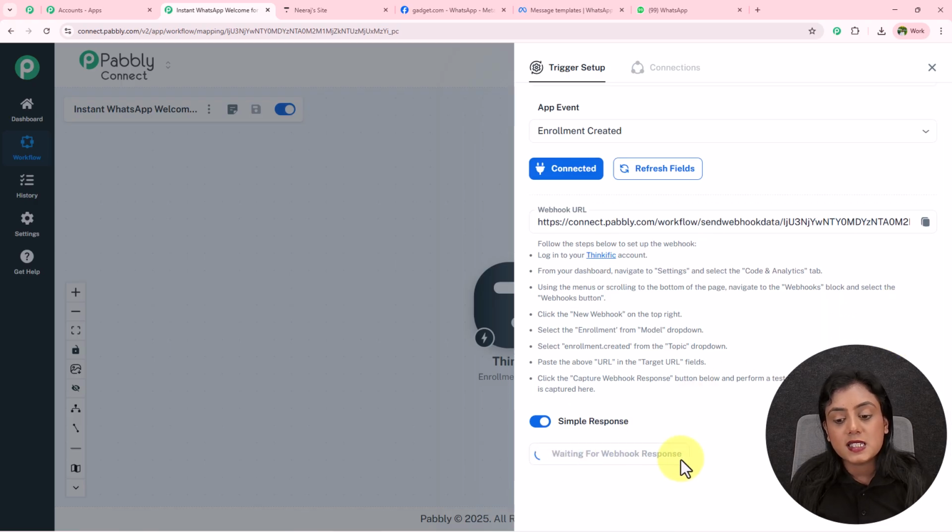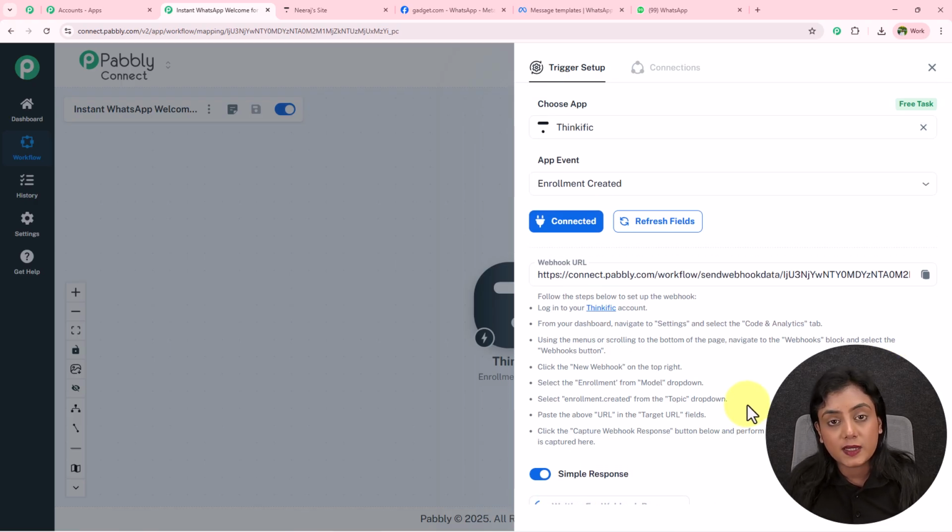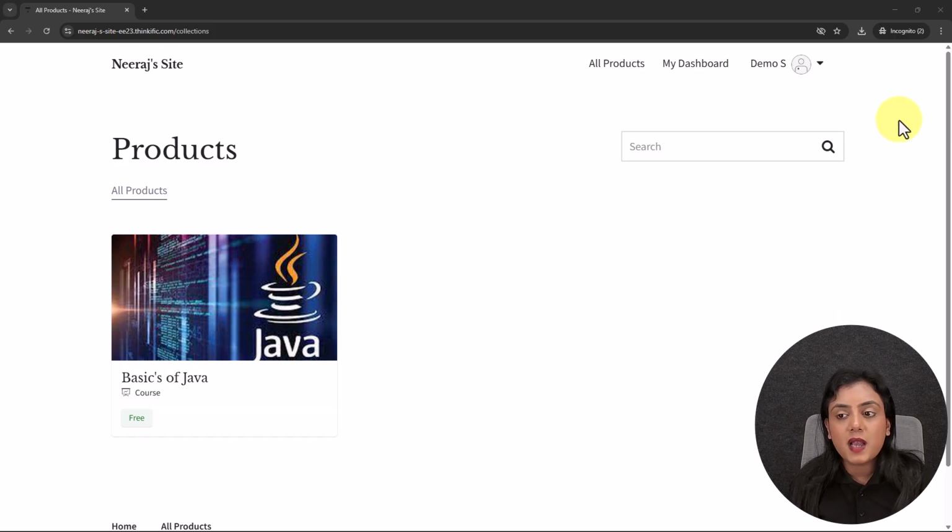In the workflow, it says waiting for webhook response. So now to check whether the response is going to be captured over here in my trigger whenever a new enrollment is done or not, what I will do is create a new enrollment with another user's account. So let me open another student's account right now. So this is my another student's account.